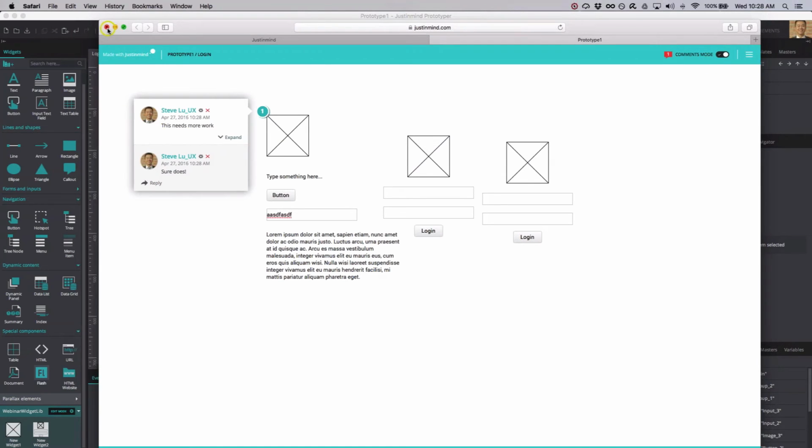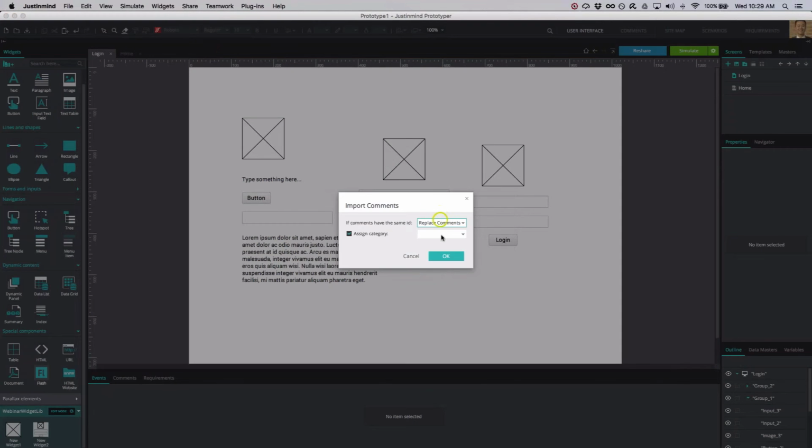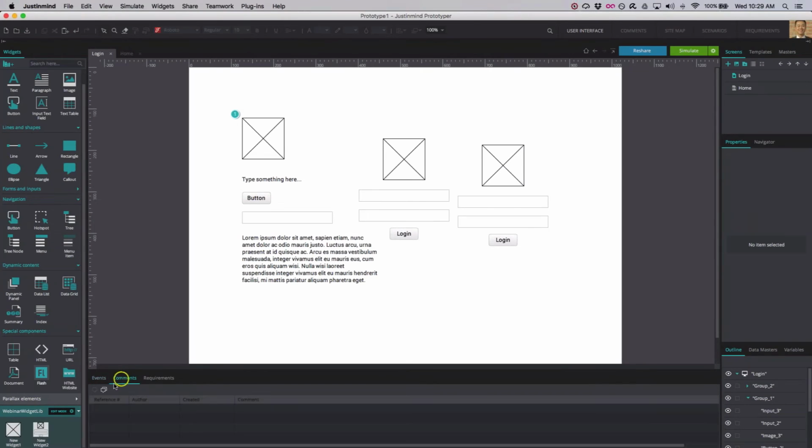And how this translates to the application is, so let's actually go back to Justinmind. If you say share and refresh comments, this will then pull in all of the comments that we just created. So on the bottom here, you'll see these are those two comments that I just made. One says this needs more work. The other one says sure does. What's also nice is you can actually right click and turn that into a requirement as well.